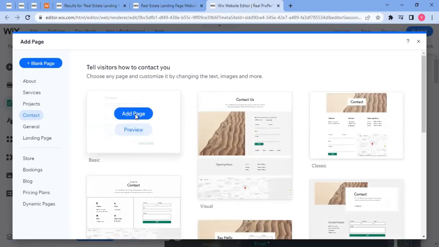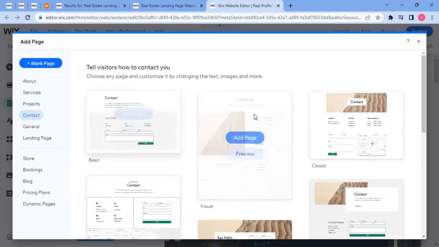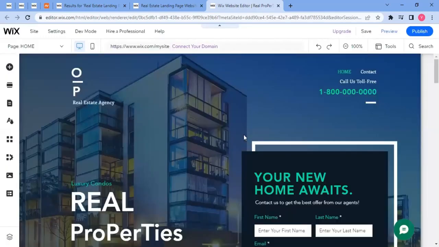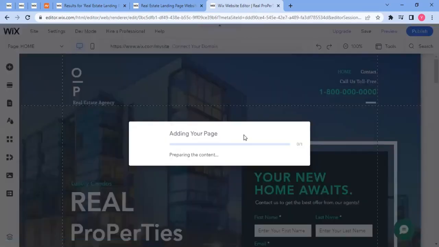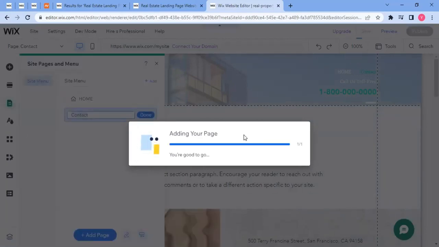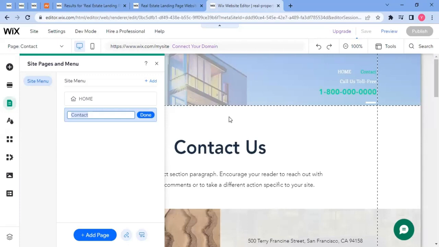Let's say I like this design and I want to add this one. I can click on add page, and what this will do, this will add that specific design. It will add a page first, and then it will add that specific design. As you can see, adding your page. Again, it will take a few seconds. So when you're designing your website with Wix, the first thing you have to keep is patience. And you see, it was able to design and create the page for me.